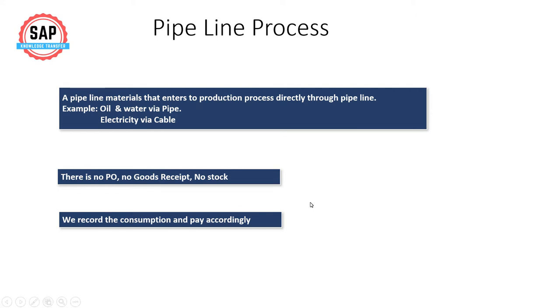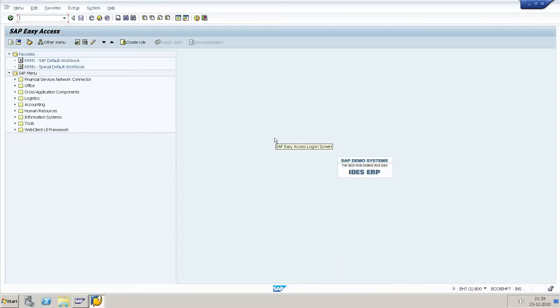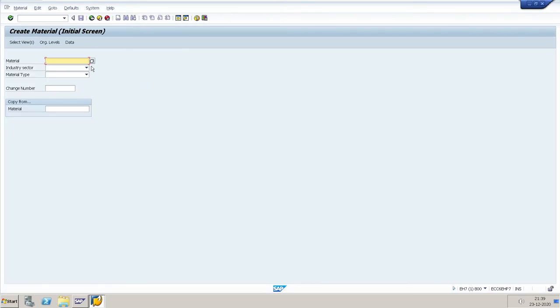So let's see it practically. First, for a pipeline material, we need a material with the material type pipeline. The T code for material creation is MM01. The industry sector is mechanical. The material type should be pipeline. You select the pipeline material and press enter.